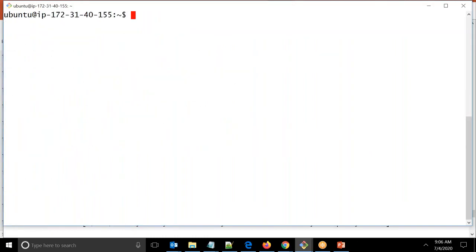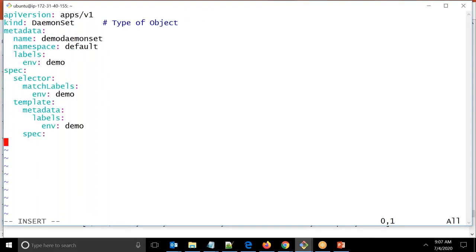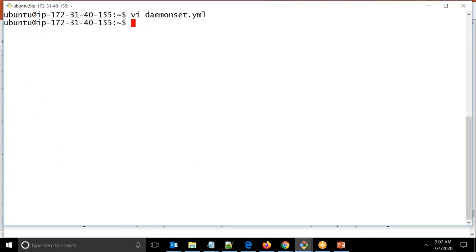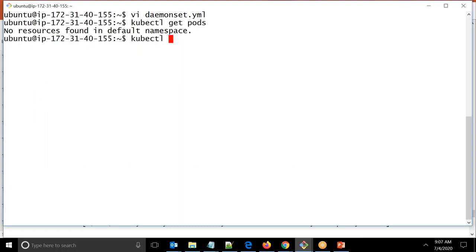So now, as Ubuntu, I'll create a file. I'll just call it daemonset.yaml. I'll put this up. Okay, before that, let me just show you kubectl get pods. There's nothing. So let's apply this.